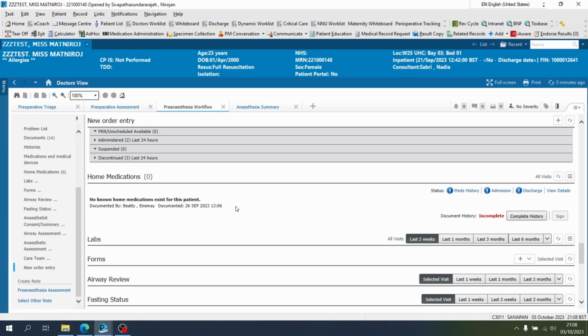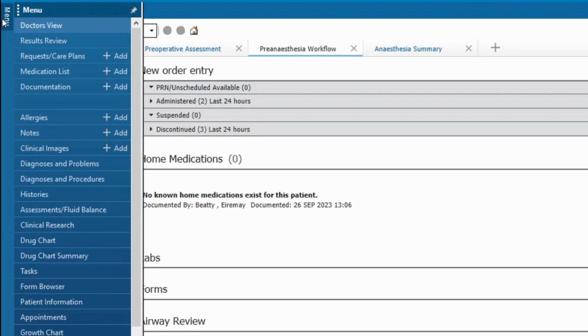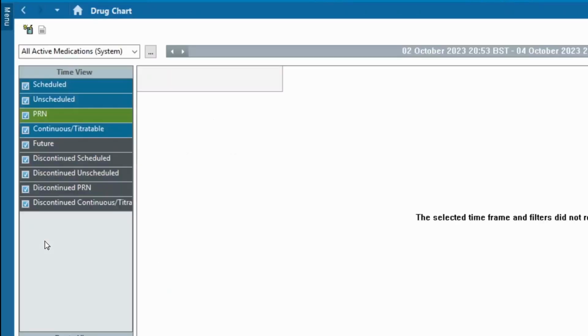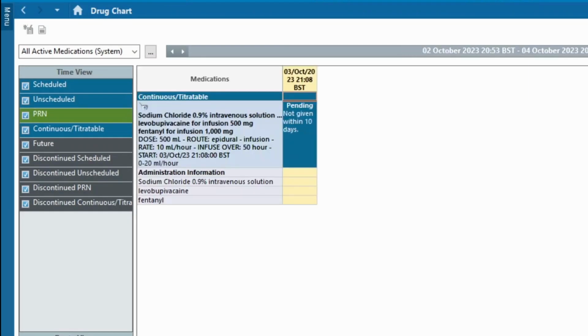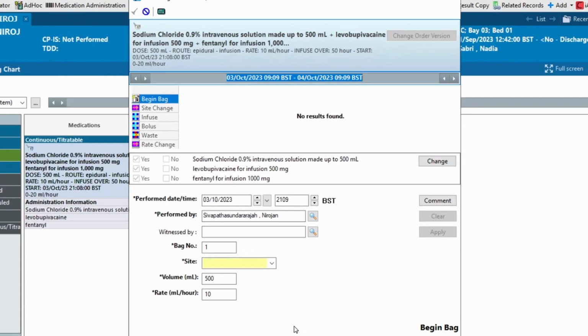The epidural infusion will now appear in the patient's drug chart. To access the drug chart, I'll click on menu, click on drug chart. Give it a refresh. And there we have the bag that we just prescribed. In order to document the start of the infusion, double click on the blue box. This will bring up the pop-up to document the infusion. At the top, you've got different options of what you can document against: the begin bag, site change, and so on. We need to start the bag first.